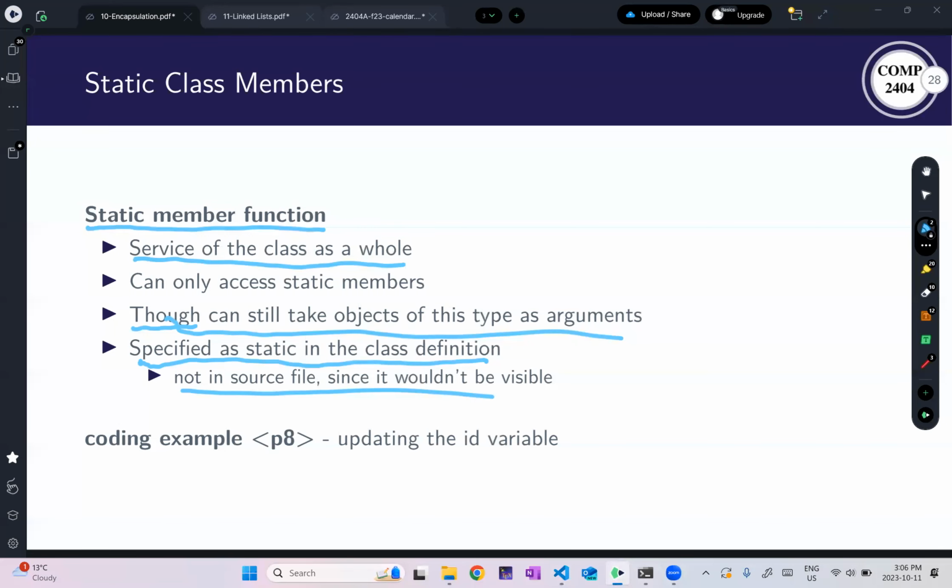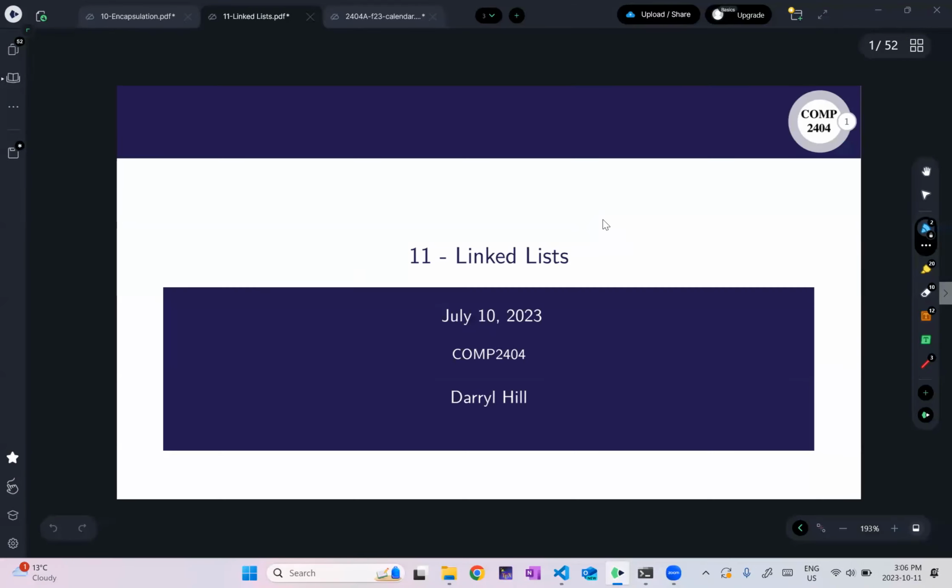All right. So that essentially brings us to the end of encapsulation. Again, on assignment number 3, which is basically done, you will be doing some static member initializations and things like that. So the next topic we're going to look at is linked lists.